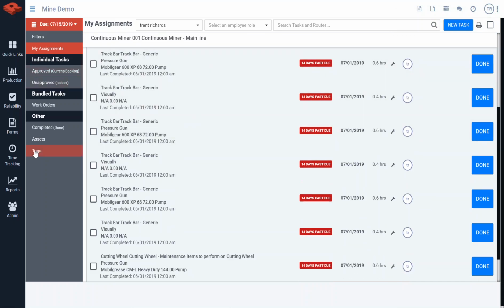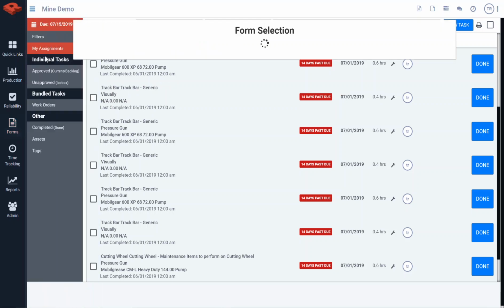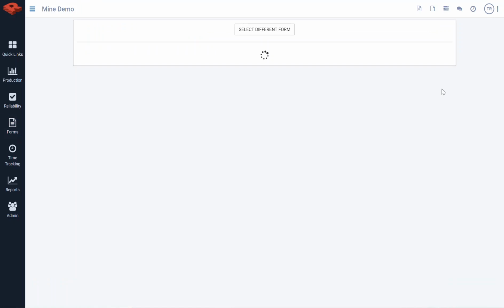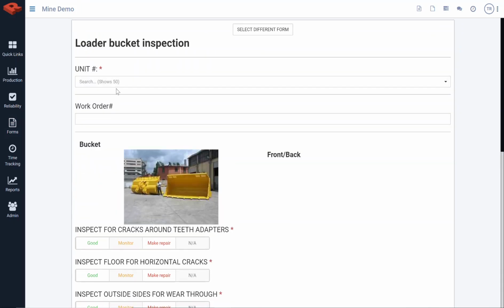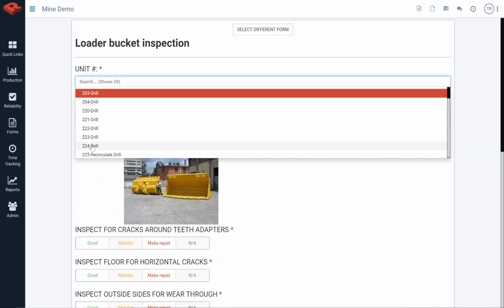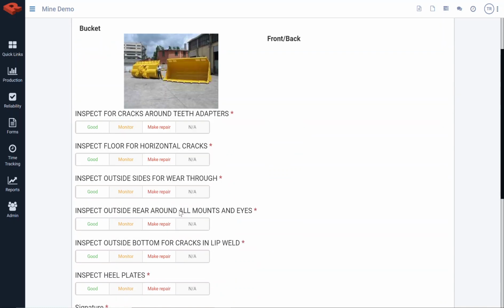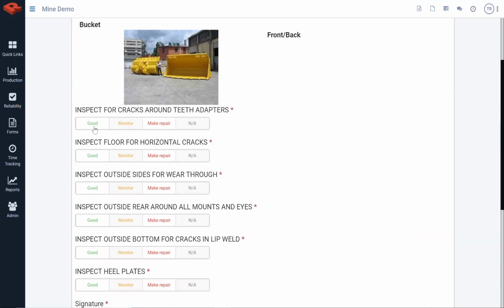We also have the ability from a forms perspective to submit forms on inspections. And for instance, this loader bucket inspection, if I go to submit this inspection, you can see I can select the particular unit that I'm going to do the inspection on. If there's a work order number, you can fill that in. I'm just going to put 1, 2, 3. And then it goes through a series of questions.